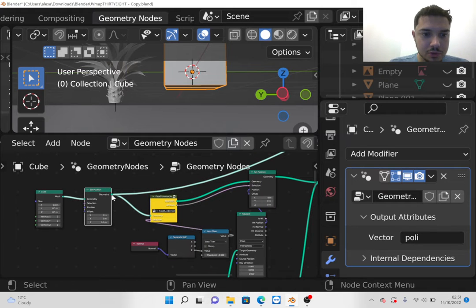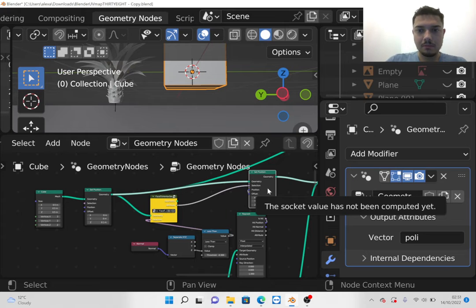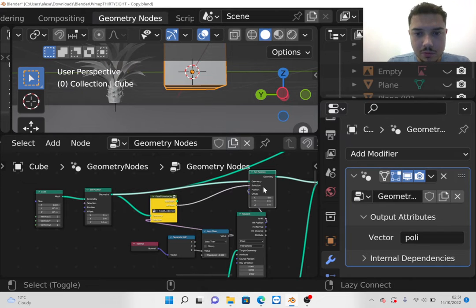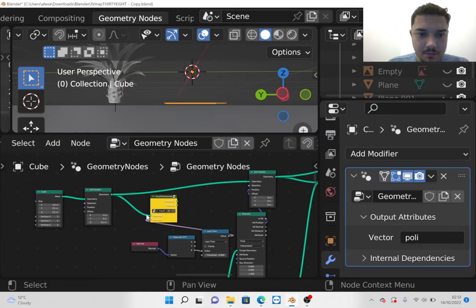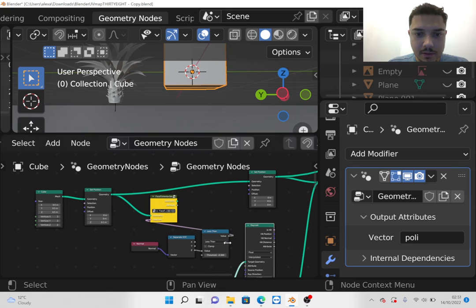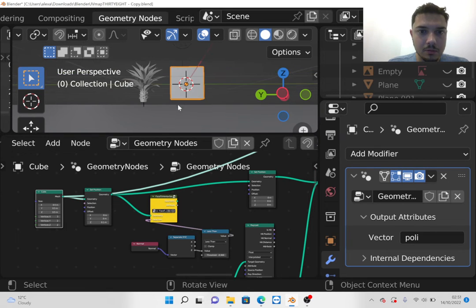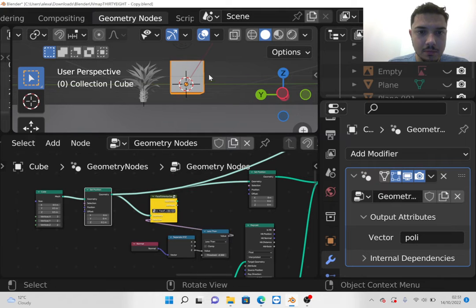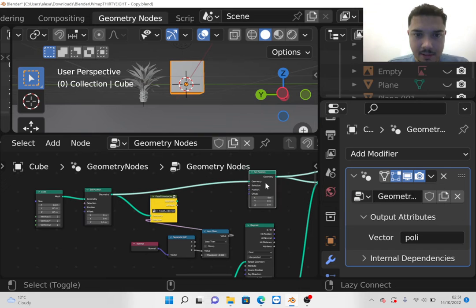So if I were to just connect this here, and then not use this setup here. Oh, sorry, let me just remove a few things. So I have this cube, right? Then it's placed in the world somewhere. And I want to set the position, but only of the faces pointing downwards.